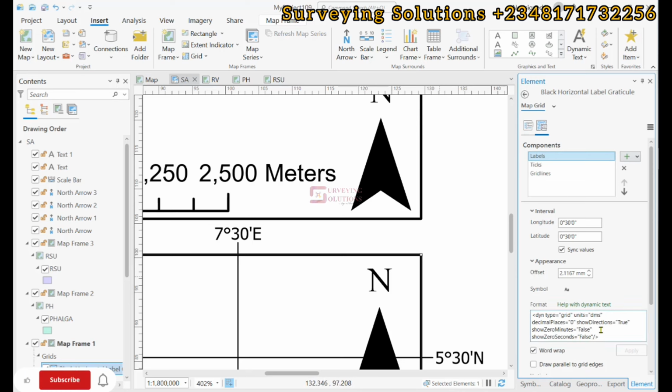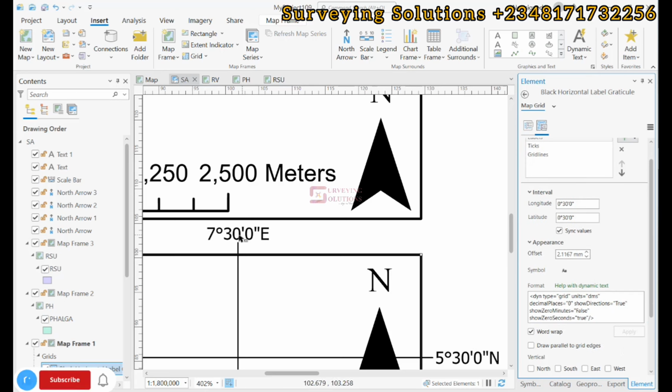Good. Now there is one important part of it here, which is this wrapped script. This script tells you how the coordinates are being displayed. If you look closely, you're going to see the type to be grid, the units to be DMS, that's degree, minute, and seconds, and then the decimal place to be 0, then show direction, show minutes, and show seconds to be false, right? Good. Now we are going to change this false to true, so that our coordinates are displayed in degrees, minutes, and seconds. So we just type true and then we apply. When we do that, we now see our coordinates in degrees, minutes, and seconds.